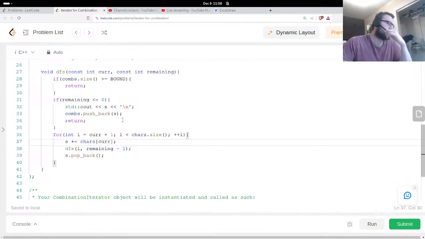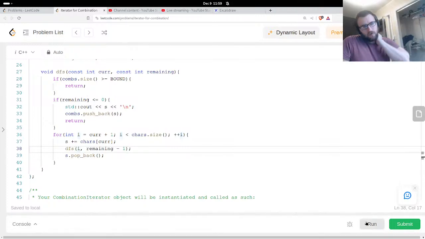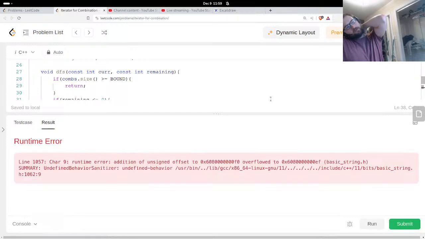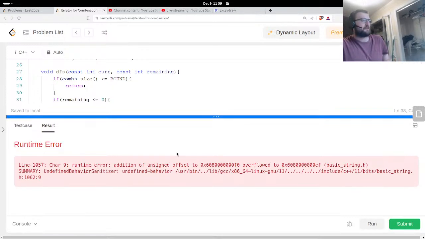Remaining is 2. Add a character. Okay. And then add the next character. Should be B. Should be down to 0. And then, oh man, oh, not obvious at all. Why? What? Runtime error now.